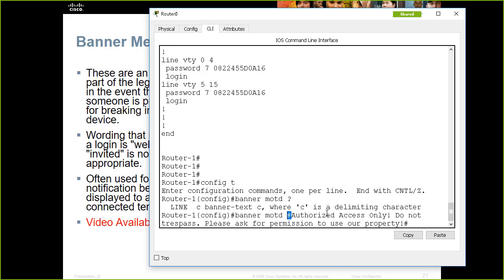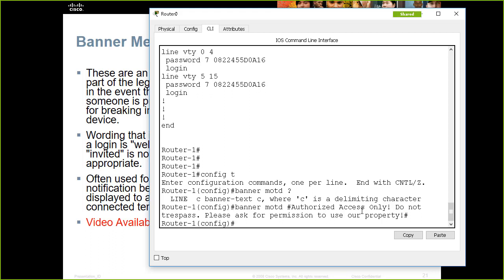A router doesn't speak English. That's all I've got to say. So we have to tell the router when we're starting the message and when we're ending the message. That's all. Enter. Cool. Well, how do I know if it worked? Oh, we're going to find out.